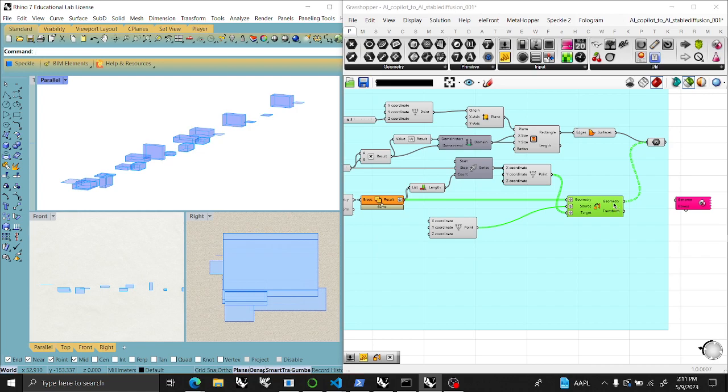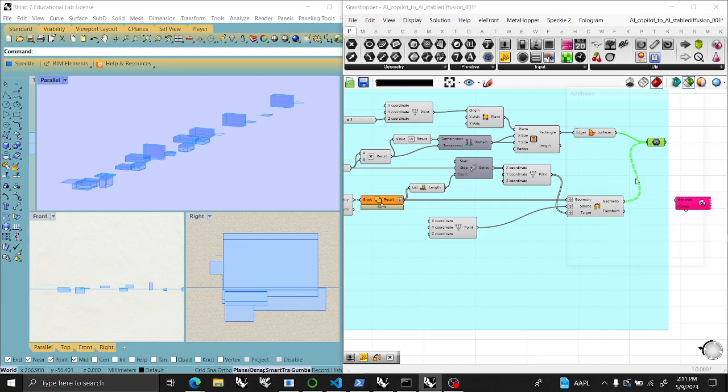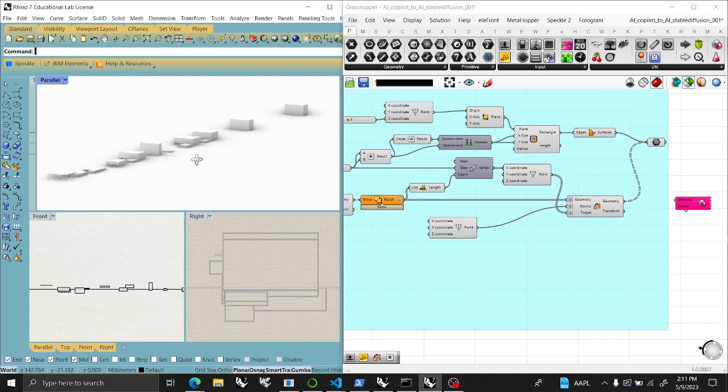This one's ready to bake again. I'll just take these geometries, and I think I've actually baked the surface, but if not, I will just bake everything again. And there we go. We have another structure here. You can see that we've got these kind of pieces floating or hovering.